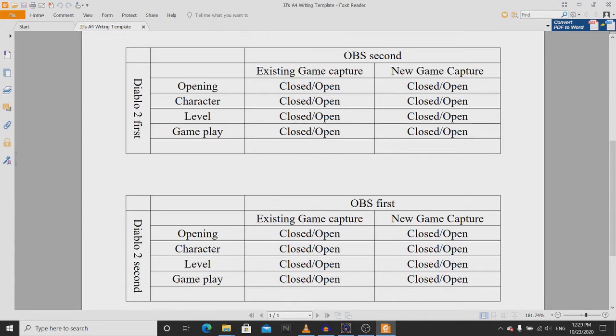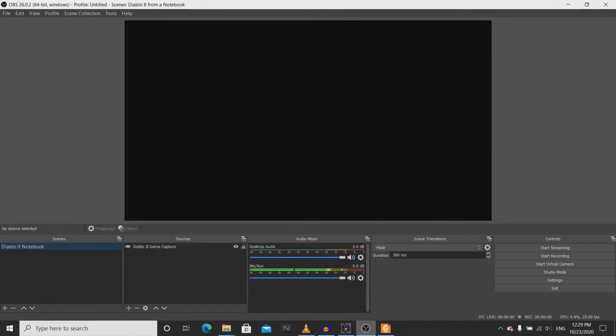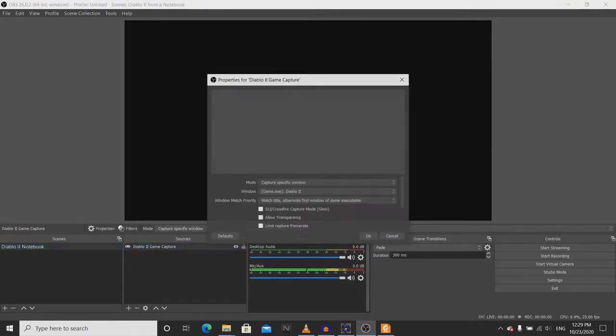So now we can test it with it being open, and to do that I'm going to swap back to OBS, and I'm going to click on the game capture screen and leave it like that. And this is what I call having the existing game capture screen open. And now I'm going to go over here to start recording, remembering that Diablo 2 has been opened up before OBS, and click start recording there.